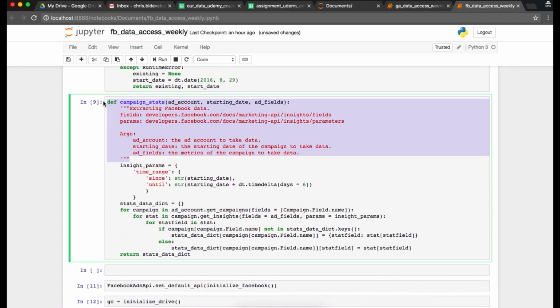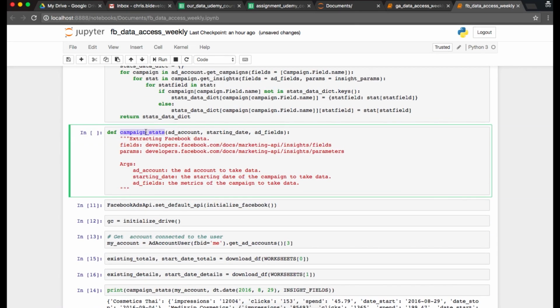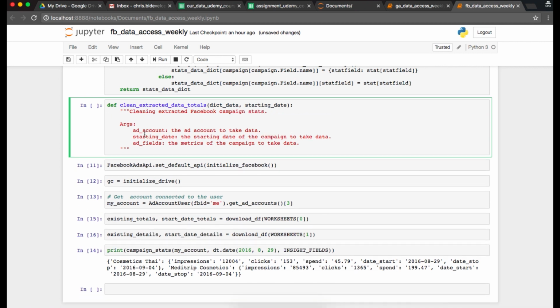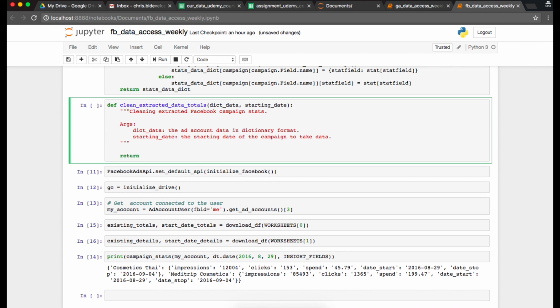Let's create a data frame of the total data. We can call this one the clean extracted data totals. As always, just copy-paste the upper part of a function into a new cell. Change the name and adjust the description. Use two parameters as inputs into this function: the dataset that we just extracted and a starting date.